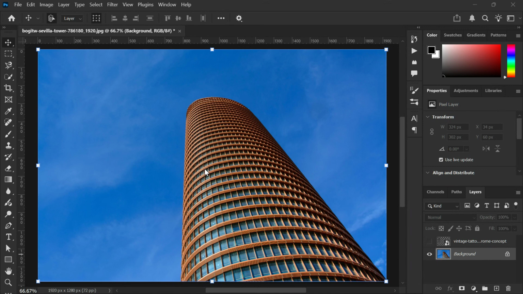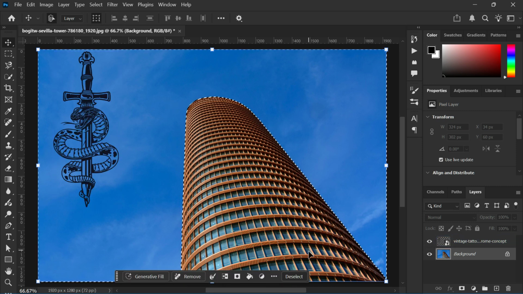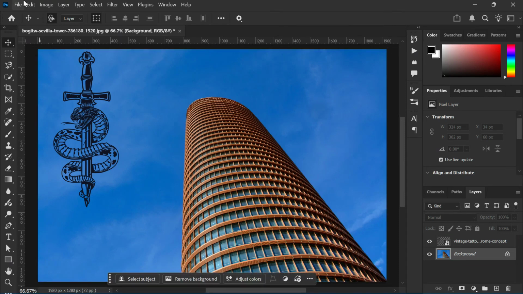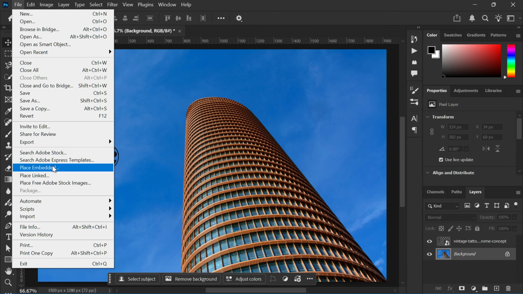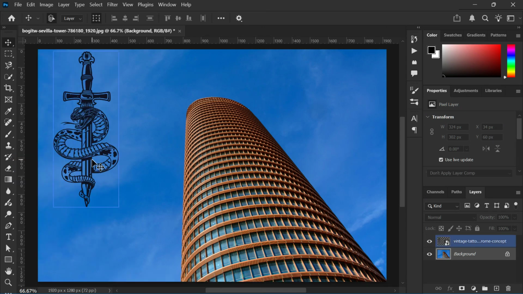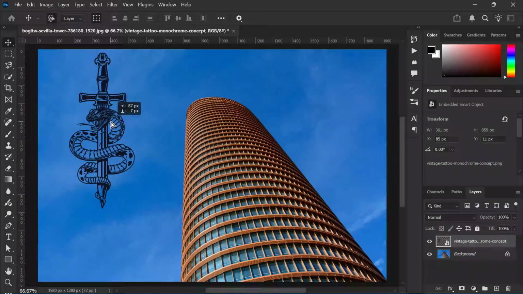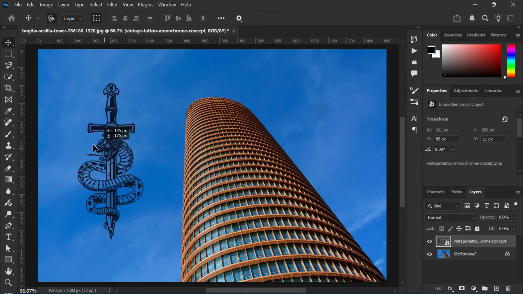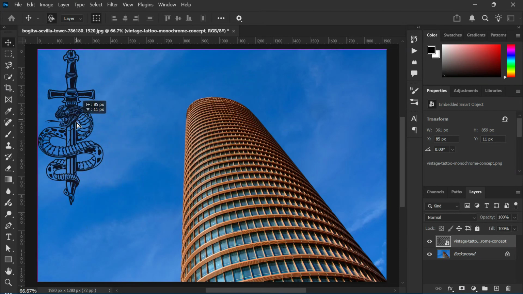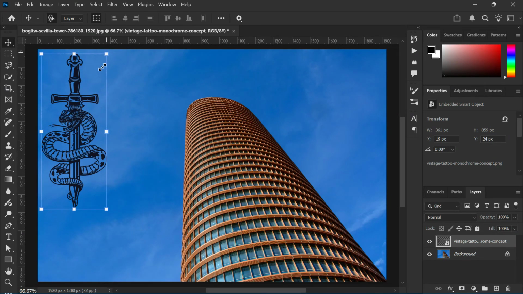Let's start with the easiest method, and that's when your image already has no background. This usually means you're working with a PNG file that has transparency built in. To do this, go up to File, then click on Place Embedded. Now select your PNG image from your computer and click Place. Once it appears on your canvas, press Enter to confirm. And just like that, your image will be added with a transparent background automatically. No extra work needed. This is the fastest and cleanest method if your file is already prepared.